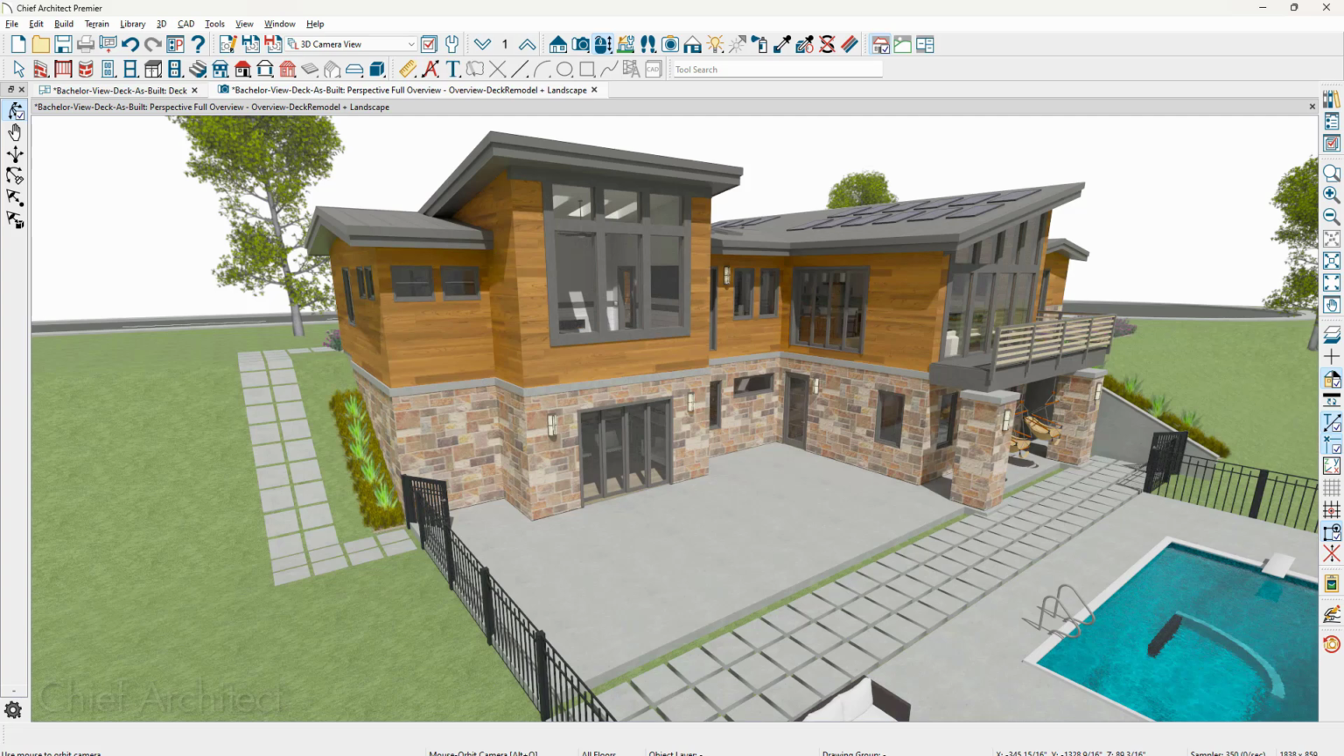I've opened a render for the sample plan, the Bachelor View. In this project, the client wants to add a deck in the area in the center of the rendering. We're going to extend the deck that is existing. I've already toggled the wall at the end invisible.